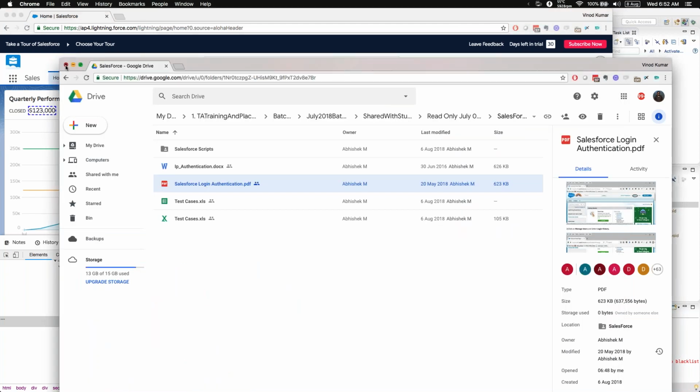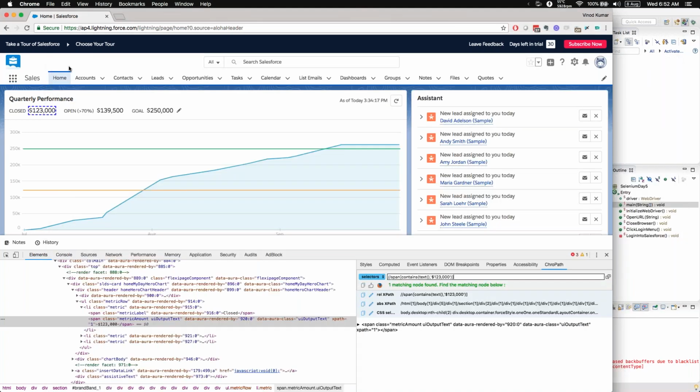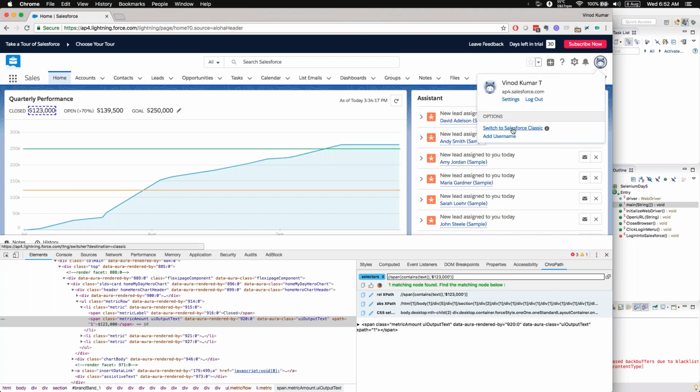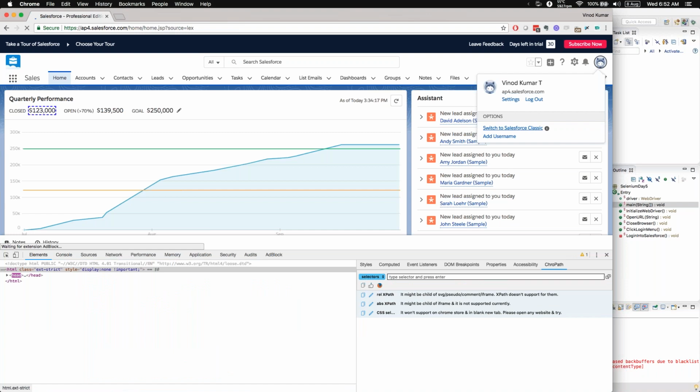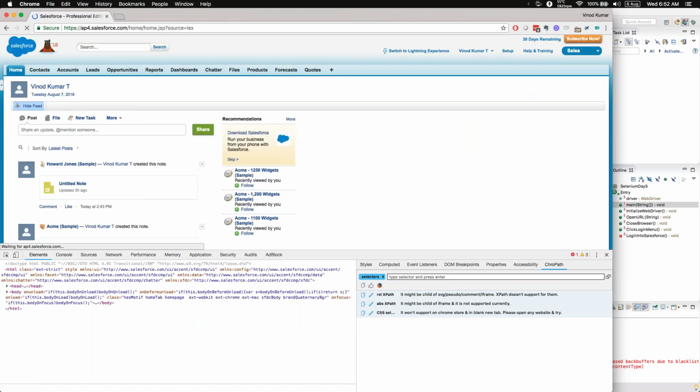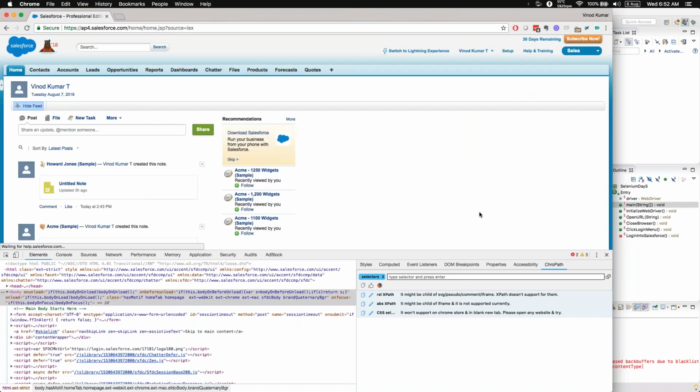So, Vinod, yeah, now this is a challenge. Just go and switch to the classic view or something by using this image button so that it will be clear for everyone. Yeah, this one. This image is not selecting. If you can show us, it will be helpful.